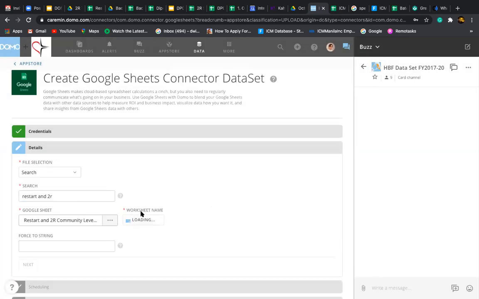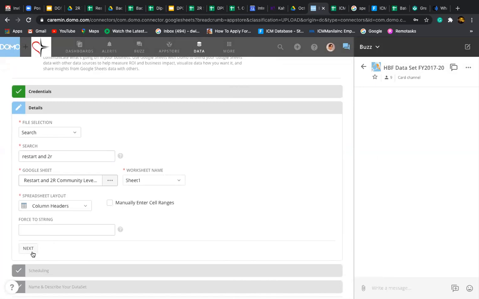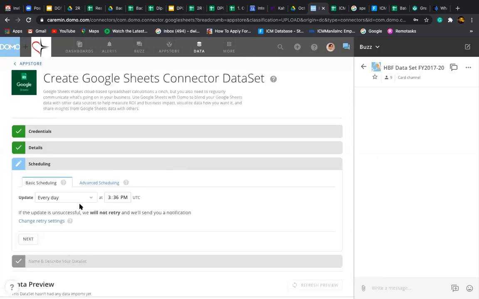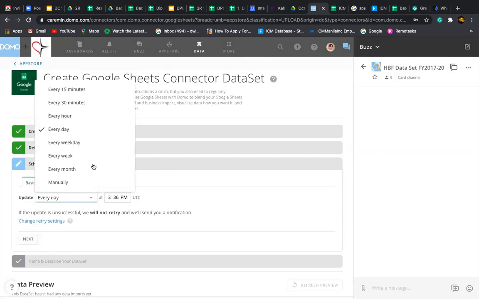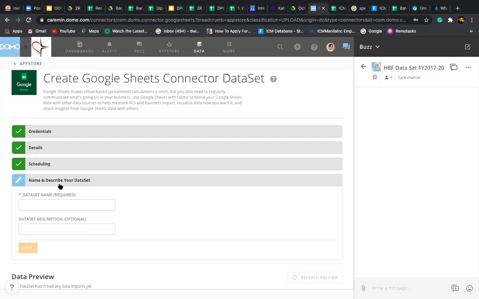And there you go, it uploaded your file. Once the file is uploaded, just click next, and then it will ask you for a schedule. For this one, let's say we want this to be updated every hour, and the file is active every 8 a.m. to 6 p.m. Just click next, and then the name of your data.